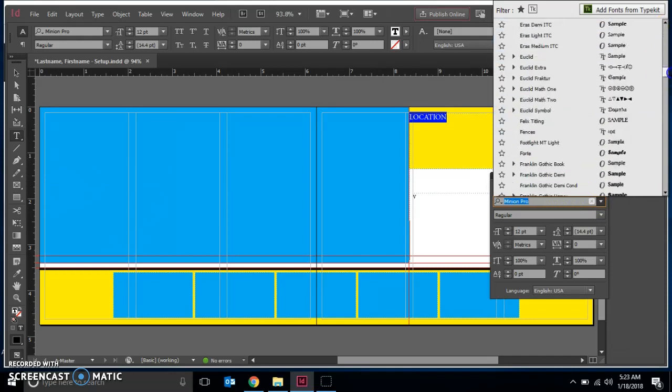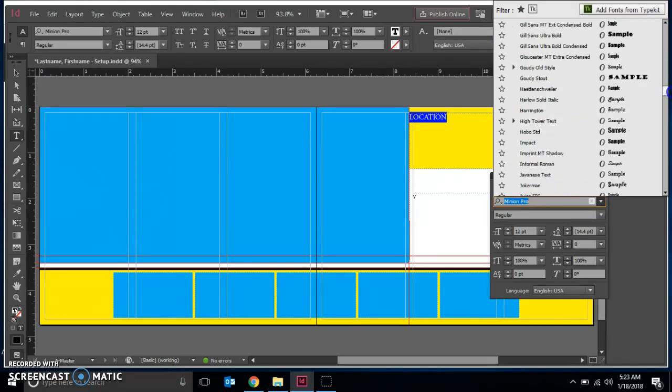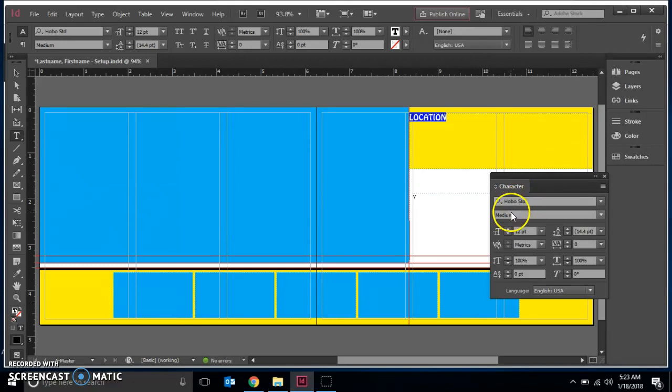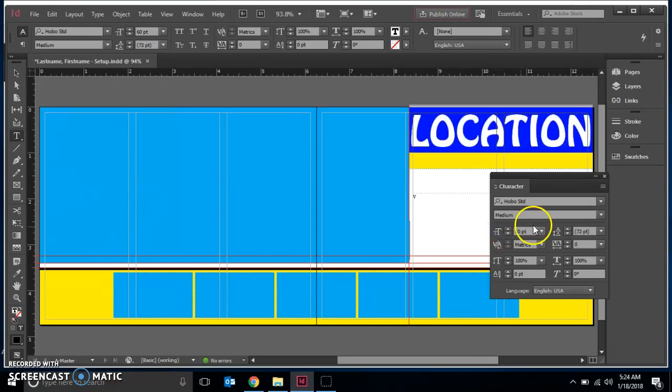Scrolling down until you see the Hobo Standard. Make sure that you have medium selected. And then for your type size, you're going to put 60. 60 and then enter. And then I want you to change your horizontal scale to 75%.